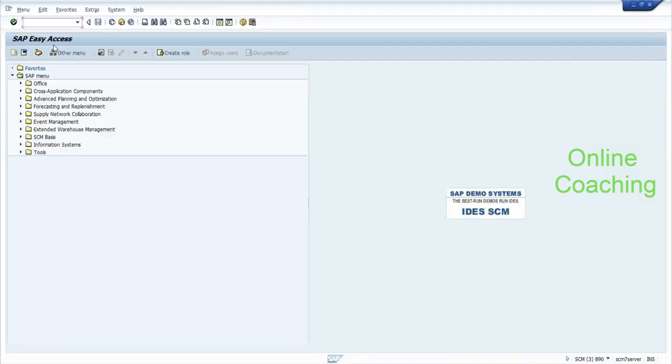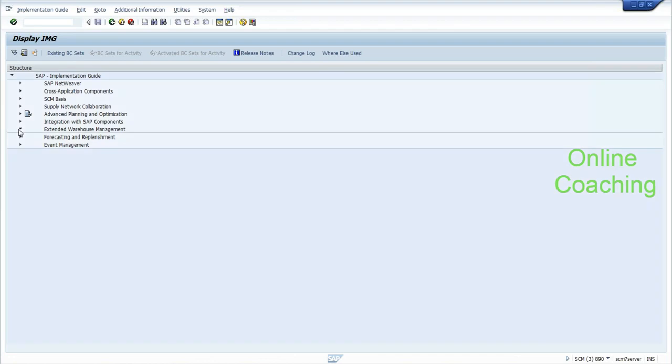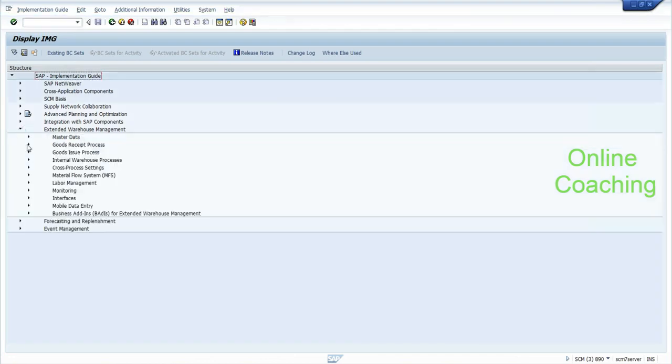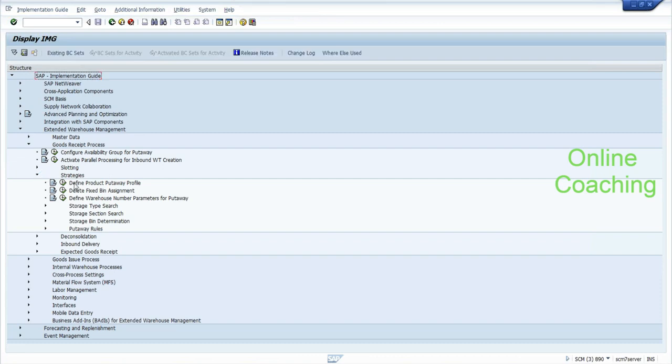If you go to the menu path SPRO. Srini, if I understand correctly, this is the continuation of yesterday's discussion, right? Yes, somebody missed this yesterday, so I just want to show how the put away bin is determined.